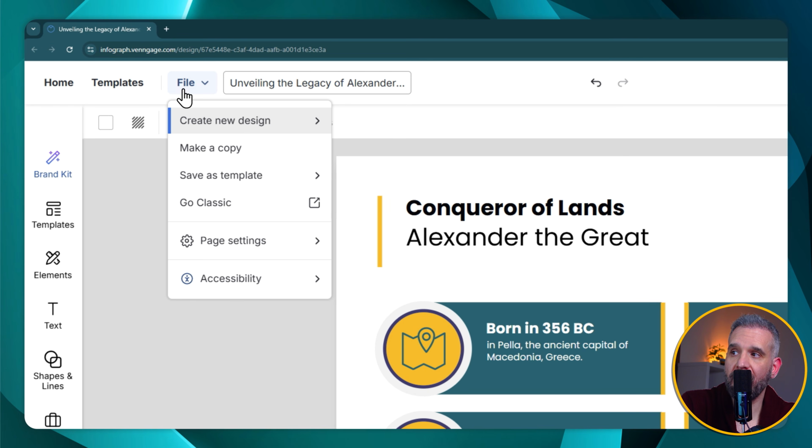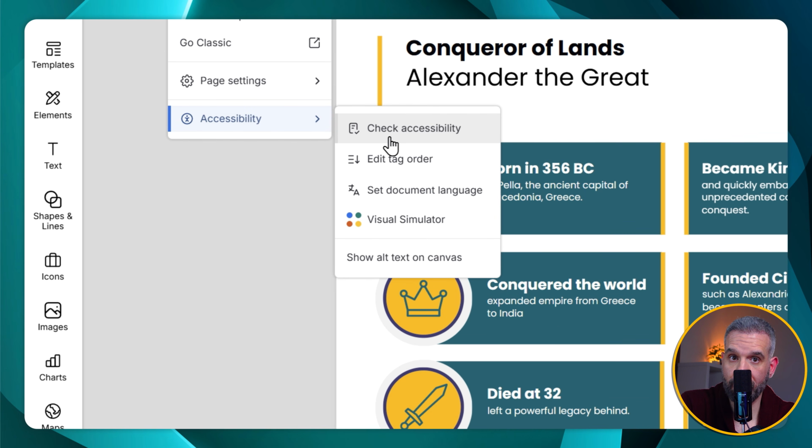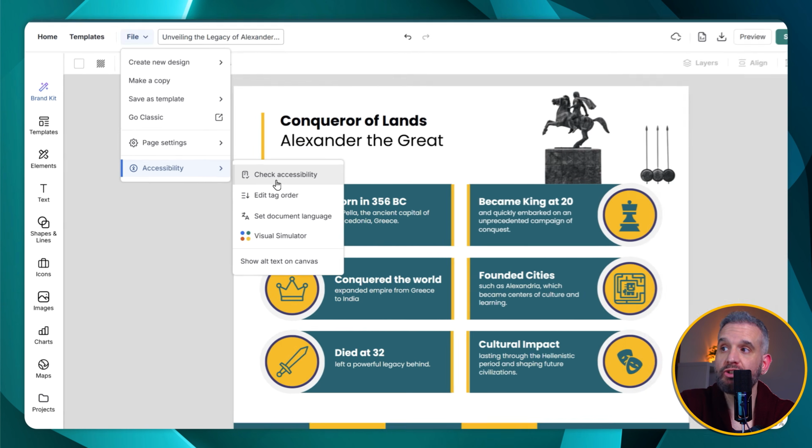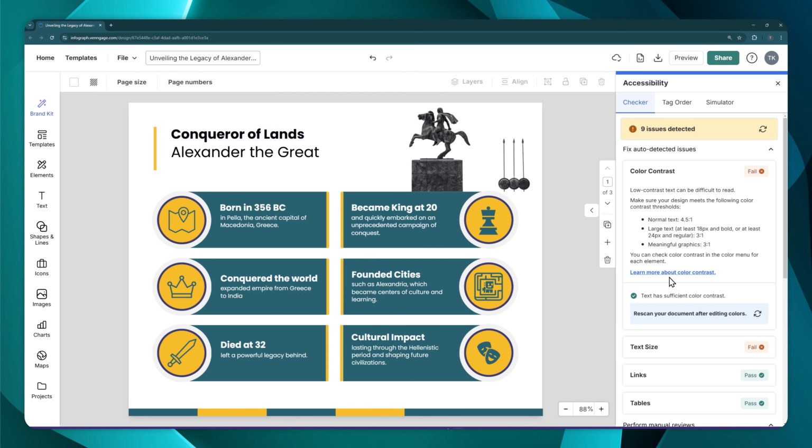I'm not gonna stress out how important accessibility is in this video. You already know it matters. So, I'll show you how Venngage helps you create accessible designs. Click on the file and select the Check Accessibility option. A new menu appears on the side. Here, you can ask the AI to review your design.